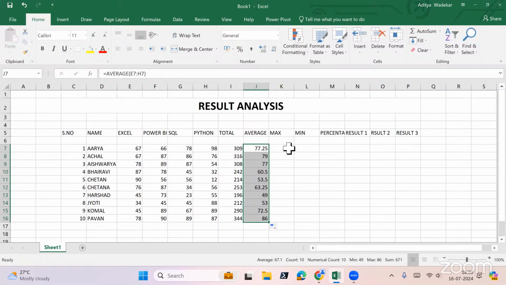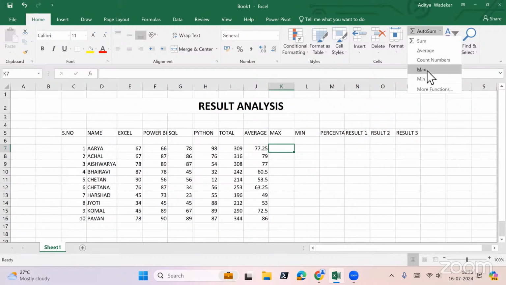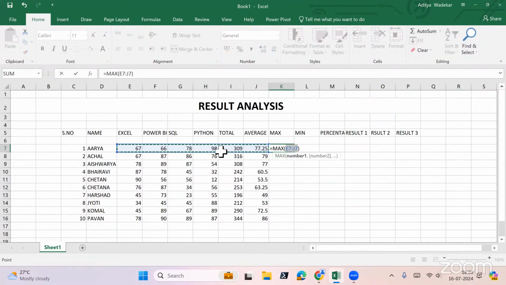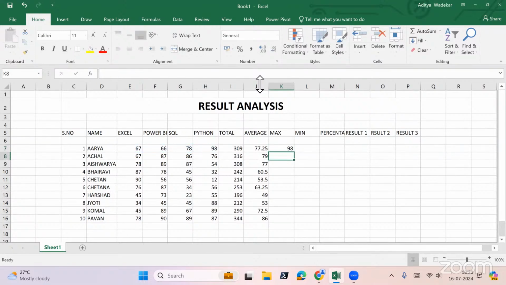Now come to the maximum marks. How can you calculate the maximum? Same process. Go to the auto sum part. There is the option of max. Choose max, and now also it's selecting the total and average. But you have to find the maximum marks among the four subjects only. So you have to deselect the average and the total cell. How can you do this? Shift and the left arrow. When you press it, you will deselect the average. Again you press, you will deselect the total also. Now it's done. Press enter, you will get the maximum marks.